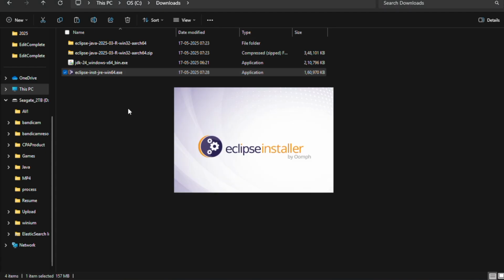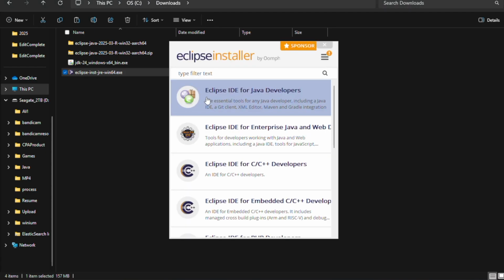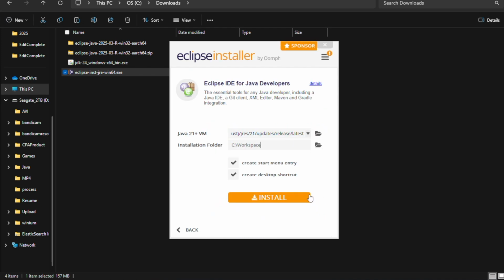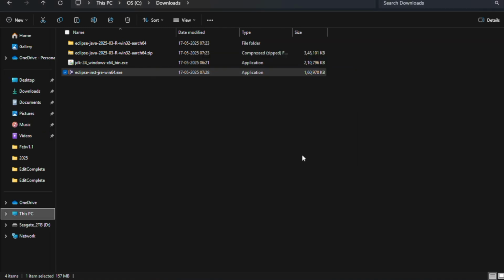Run the exe file to install Eclipse IDE. Select the Eclipse IDE for Java Developers option. Choose your installation folder location. Click on Install. After installation is completed, click on Launch to open Eclipse IDE. Select your workspace location and click on Launch.